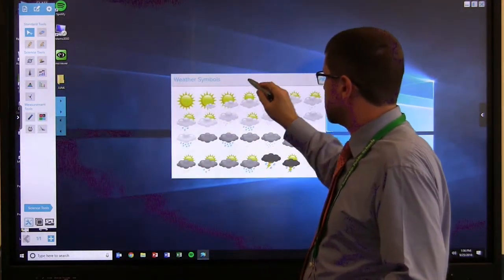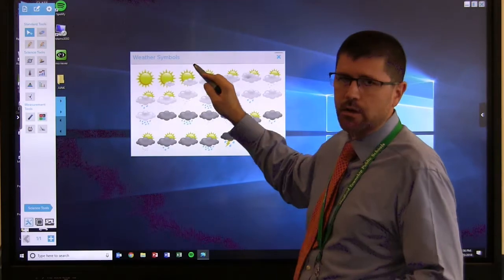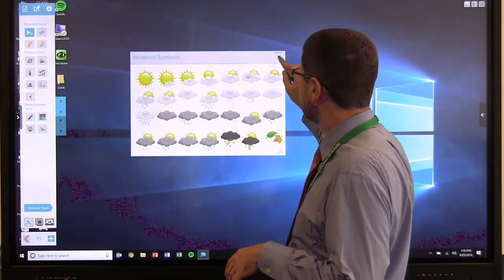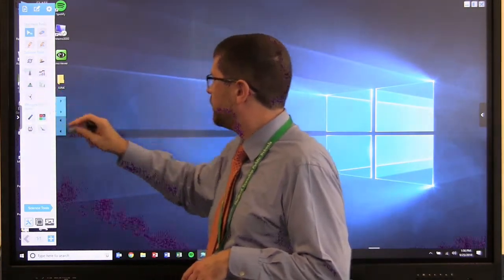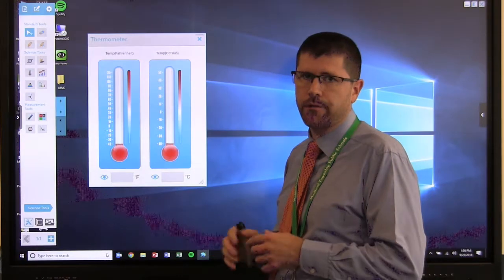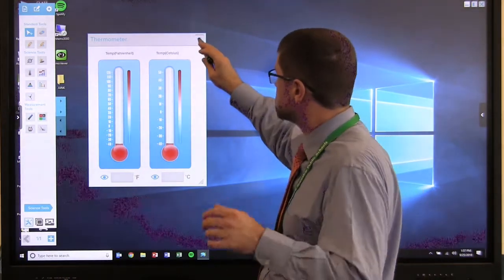We went over this in the last video. It's just the weather symbols. We talked a little bit more in depth about this in the geography video, if you want to take a look at that one. We've talked about this in other videos as well, which is the thermometer tool. It allows me to convert Fahrenheit to Celsius, or vice versa.